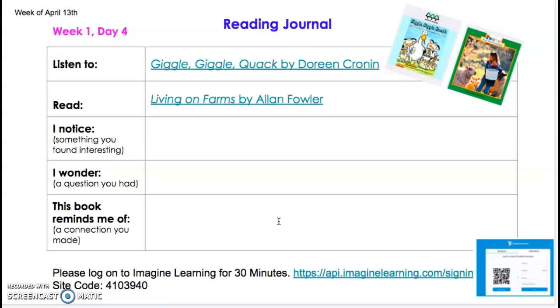When you're finished typing in your reading journal response questions, please log on to Imagine Learning. If you have not done this before in your Chromebook, you are going to need to type in our site code, which is right here. You shouldn't have to type this site code in every time, but you probably will need to do it for at least the first time on your Chromebook.